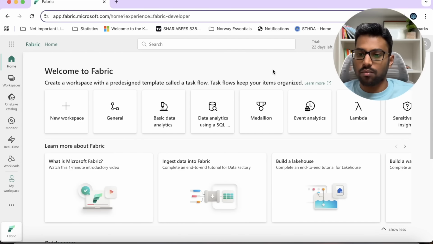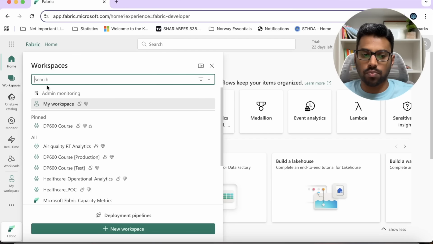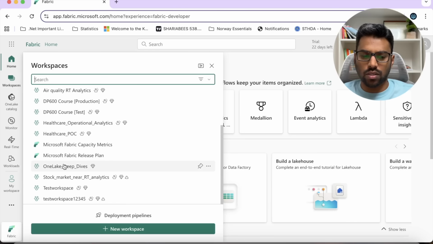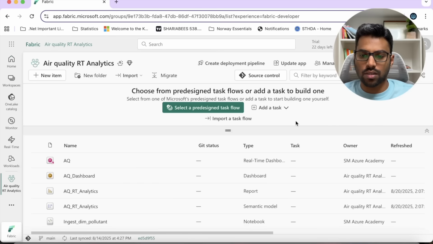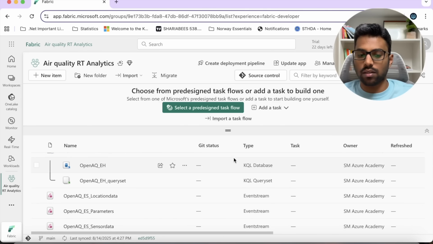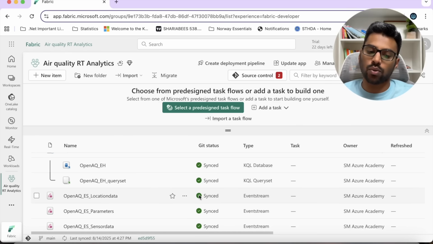So here I am inside my Fabric portal. If I can quickly move on to the workspace, which is Air Quality Real-Time Analytics. Okay, and I think I already built all of the items. I'm not going to show you the configuration from scratch, but I'm going to tell you exactly what you need to do. Then it will be really helpful for you to follow along and try to implement the event stream gateways and then the event house and stuff like that.